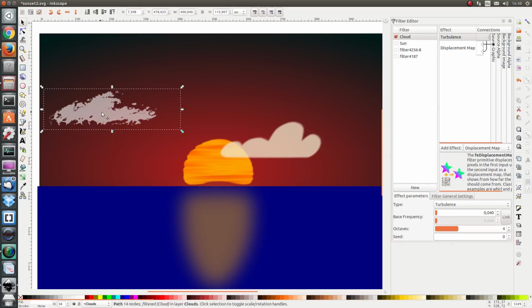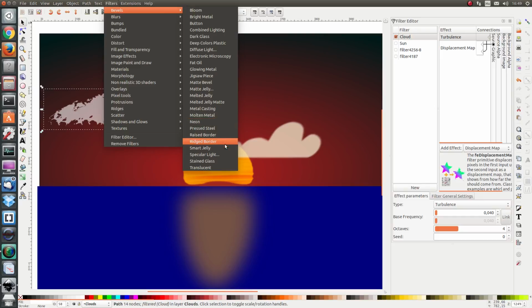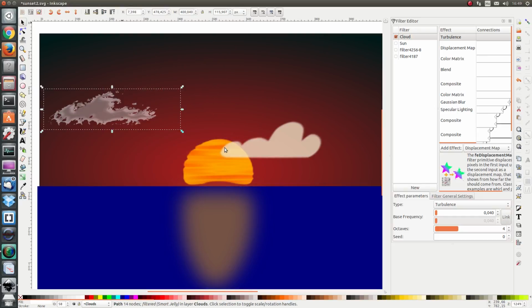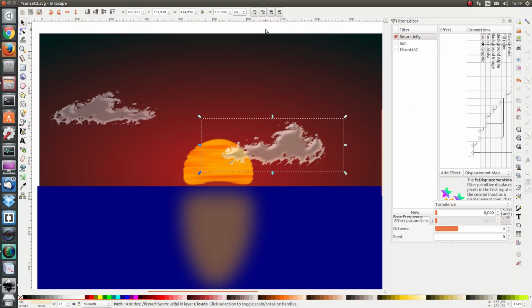And as a very last step, I'm going to apply a filter called Bevel's Smart Jelly. And as you can see, all the effects associated with the bevel and smart jelly are applied beneath the last effect. Let's apply the same filter to the other cloud and save our file.